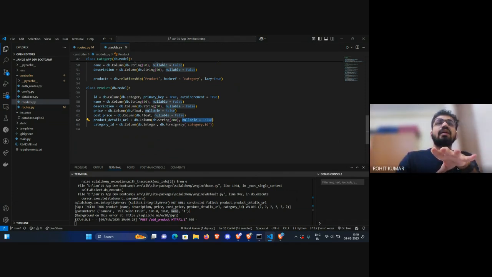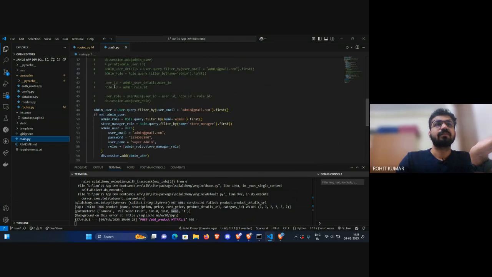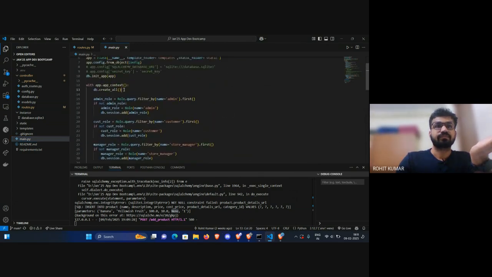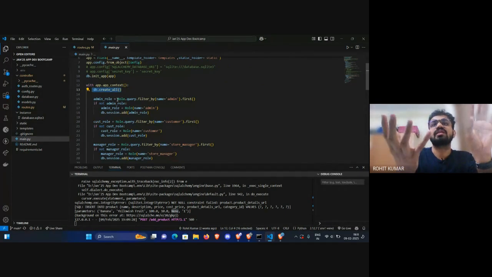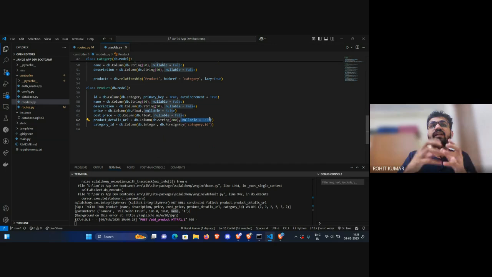The reason is that this particular model has already been created. In the main.py file, when we are doing db.create_all, this code will check whether the product model already exists in the database. If it exists, it will not check whether we have made any changes to the constraints. So just removing this and saving the file might not work. The reason is we need to delete our database.